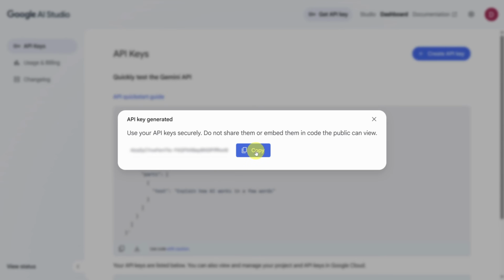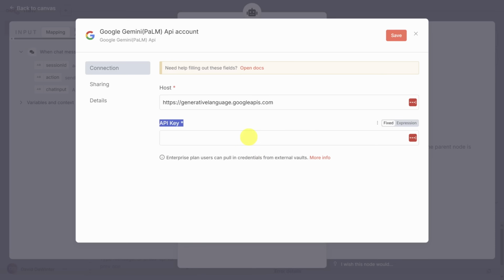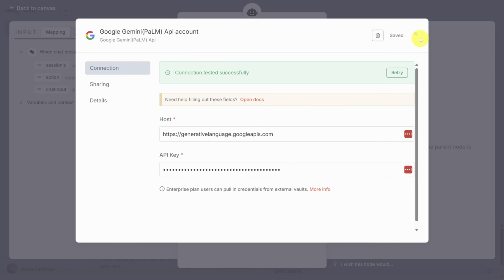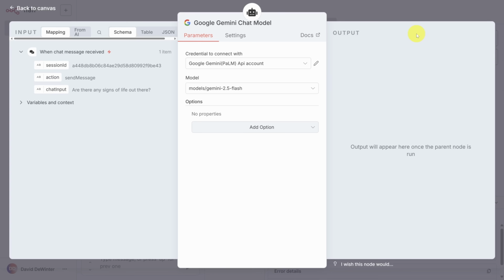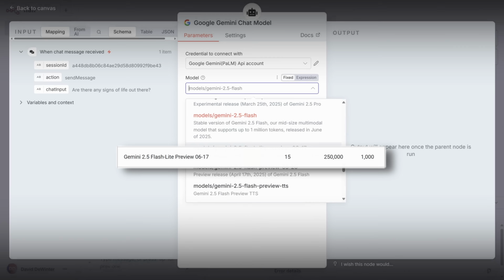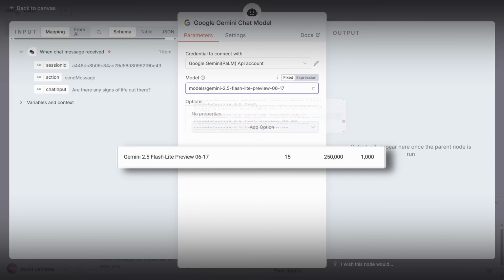Once you have your key, copy it, then head back over to n8n and paste that key. Click Save in the top right. You should see that the connection tested successfully, and then click the X in the top right. Then under Model, open the dropdown and scroll down until you see Gemini 2.5 Flash-Lite Preview 06-17.